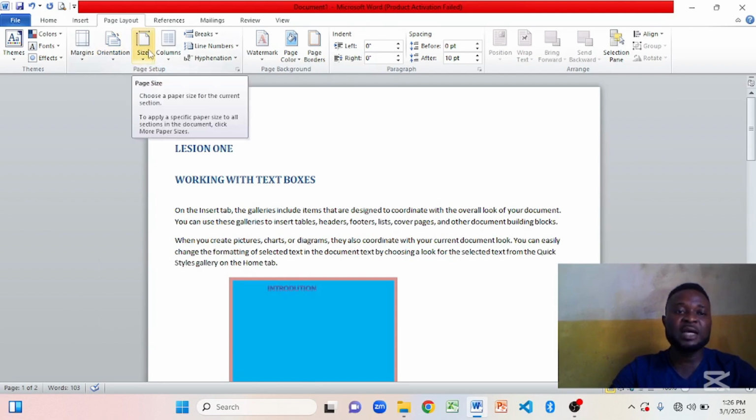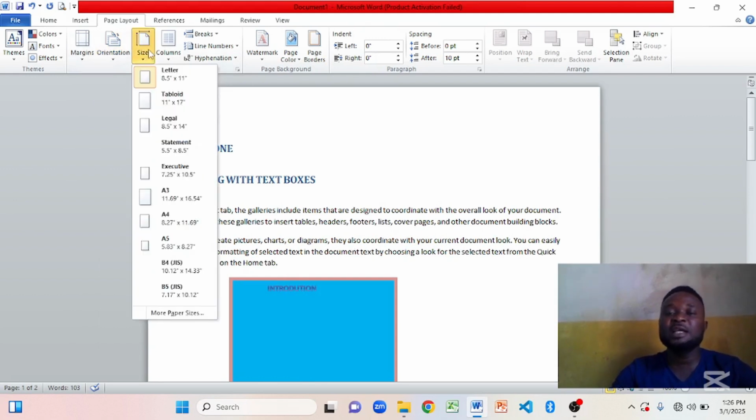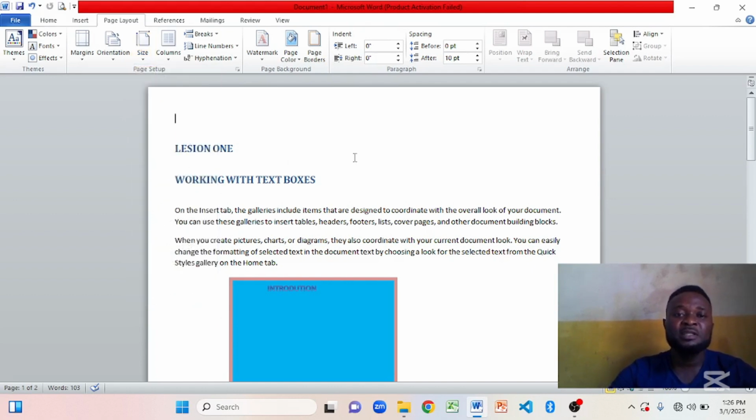So we can as well look at the size. The size is just like the paper size. So we have here the paper size of A4, and then we have the legal, and then the tabloid. We also have the executive, the A3, the A4, the A5, and all the various options of paper. And any of these options you choose, the document is going to take that shape automatically. So that is that about page margin, page orientation, and page size.